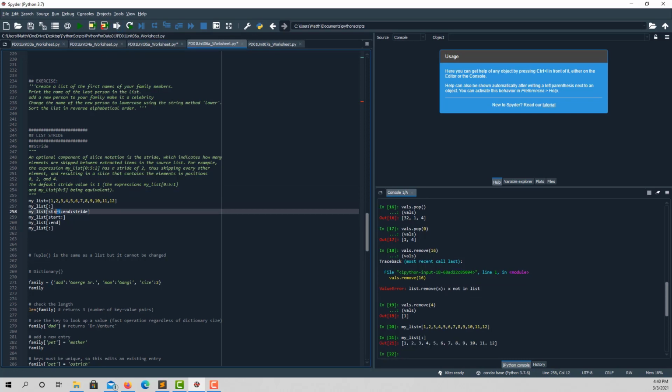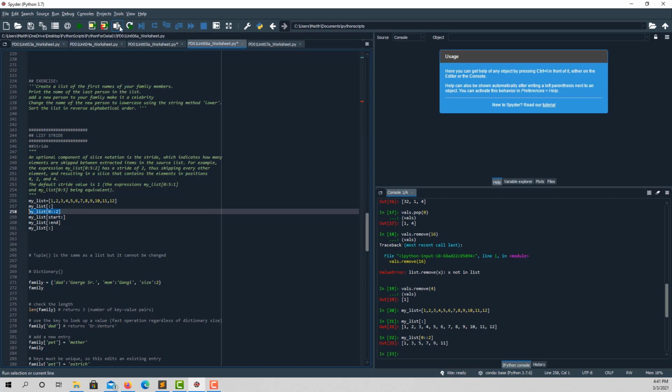So how stride works is, let's say we want to do start to end. We can go 0, leave this blank, and then for our stride we could say 2. What this should do is give us everything from start to end, but it's skipping every 2. So we've got 1, 3, 5, 7, 9, 11. Fantastic. You can flip this around, and I'll let you play around with stride, but that's the idea, it's allowing you to skip.